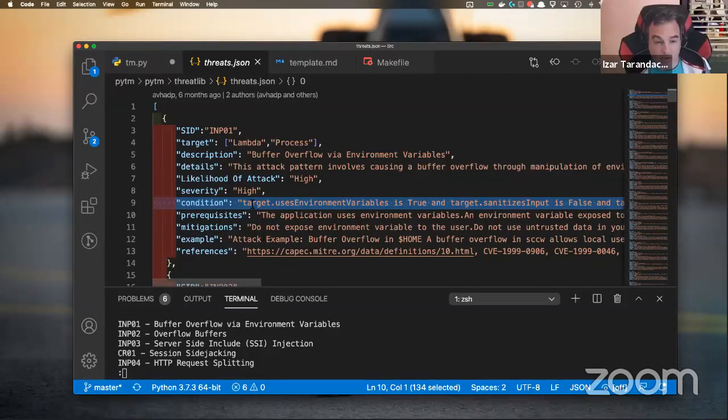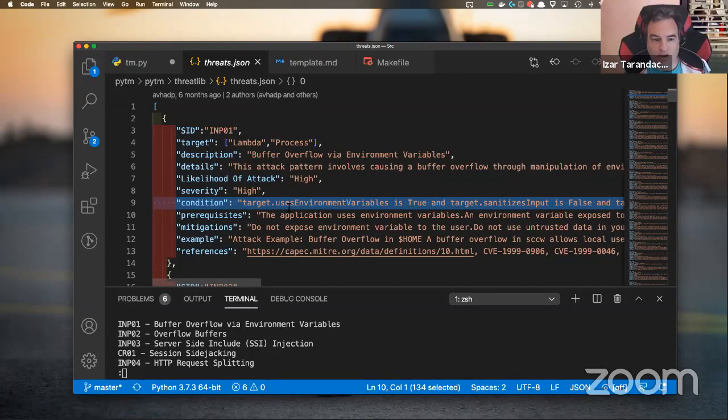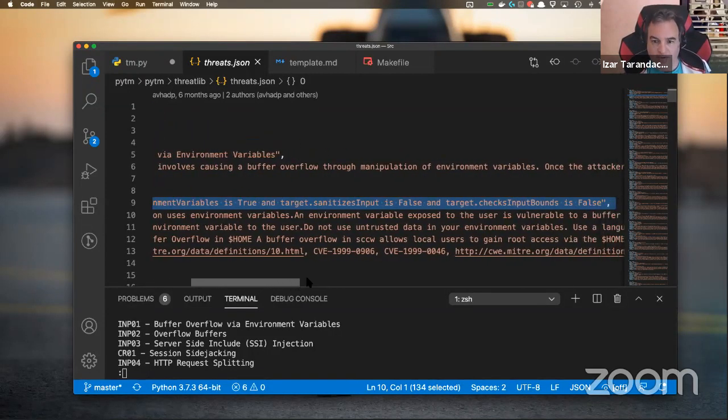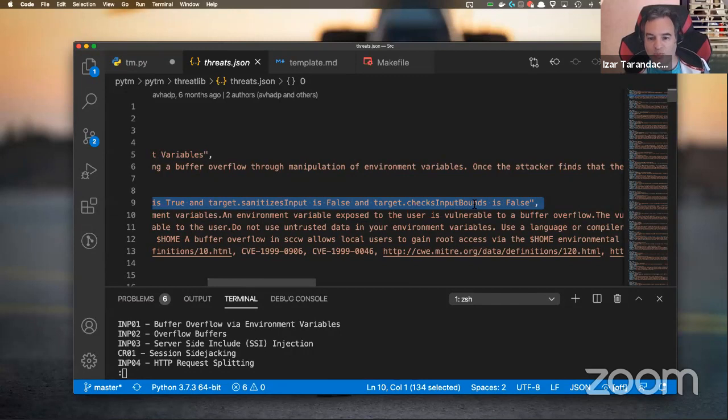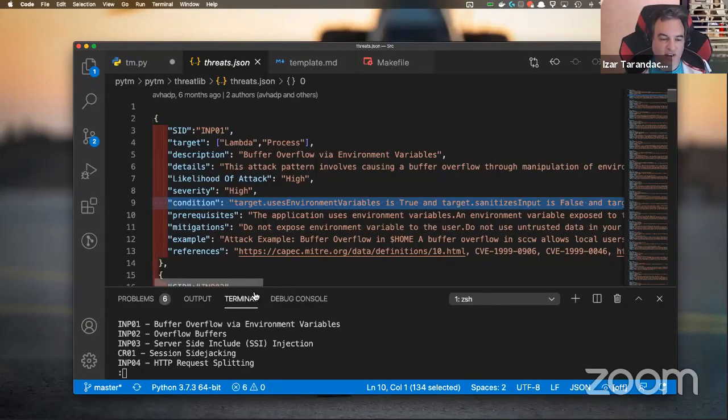Okay, so the condition for each threat is basically a Boolean expression in Python. So this one, for example, uses the target uses environment variables attribute. And if that's true and the target doesn't sanitize input and it doesn't check input bounds, then this whole thing evaluates to true, and that comes out as an identified threat.